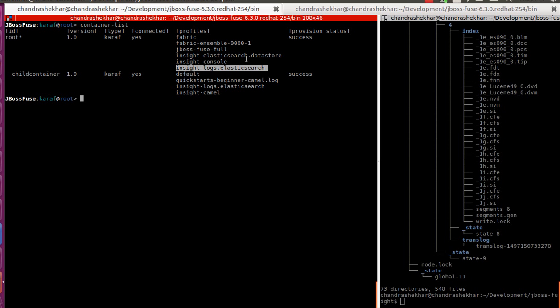So only for 3 containers you can apply this insight log Elasticsearch profile, and to 1 container you can apply this data store, so that 1 container, which has enough space available, that data store container will keep all the logs, and these insight log Elasticsearch will send the logging to the data store profile. So that was it about root container.